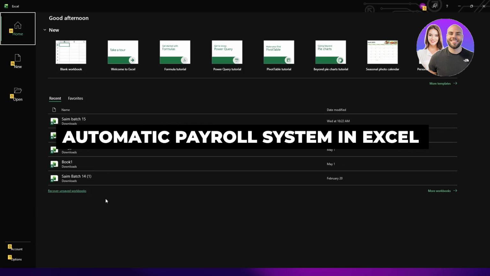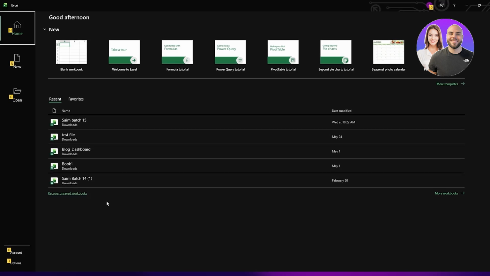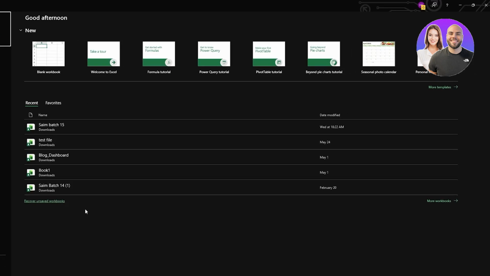Automatic payroll management system in Excel, attendance, salary, and payslip. Now, what if you could build a complete payroll system inside of Excel that automatically tracks employee attendance, calculates salary, deducts absences, adds bonuses, and even generates pay slips, all without doing manual calculations every month? No expensive software, no coding, just Excel.